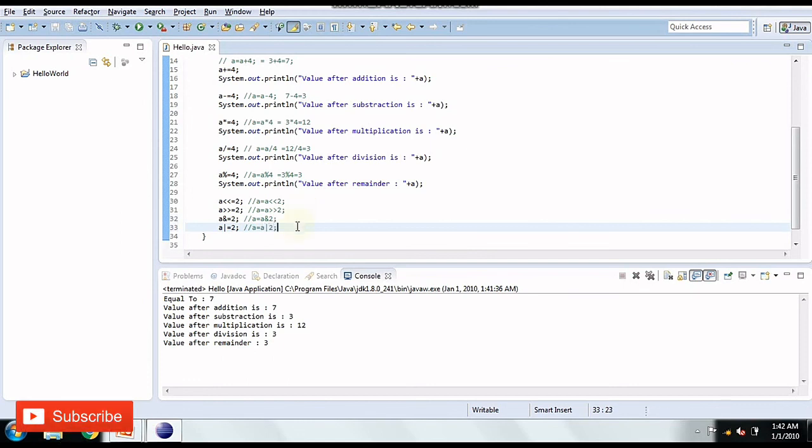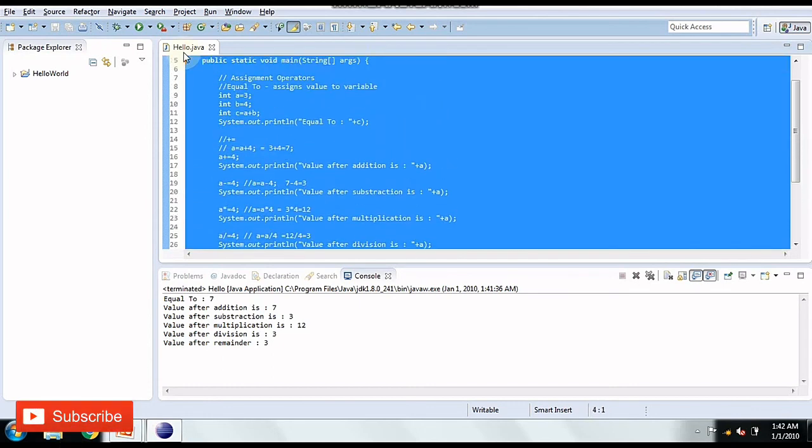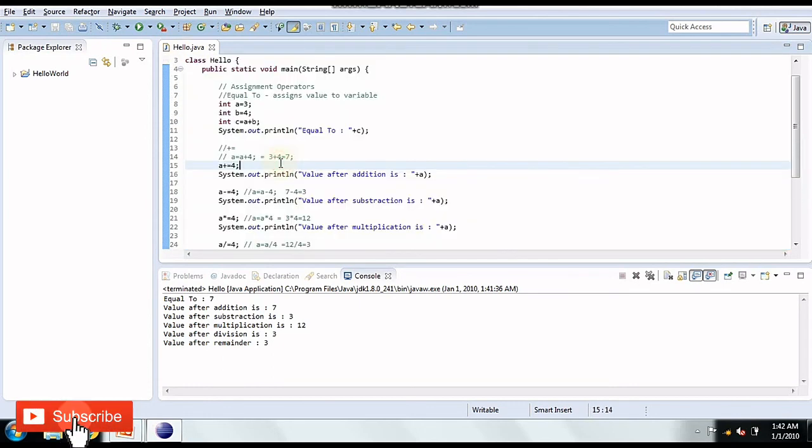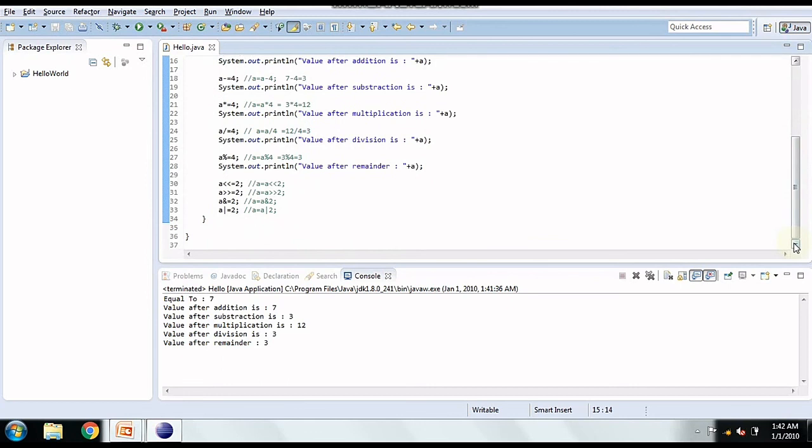You can print all the operators' values and check how they work. There are also a few others which work the same way. You can try for multiple values of a and understand how the operators really work. So I hope you understood the concept.